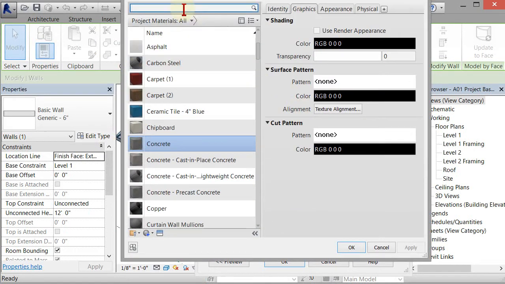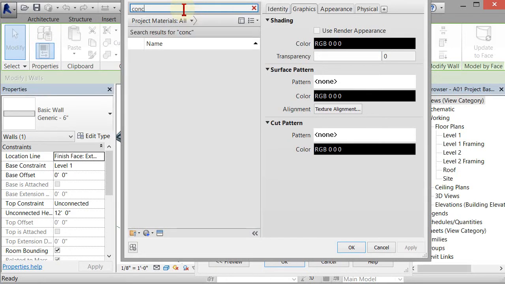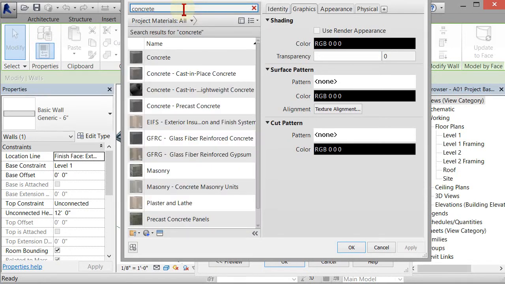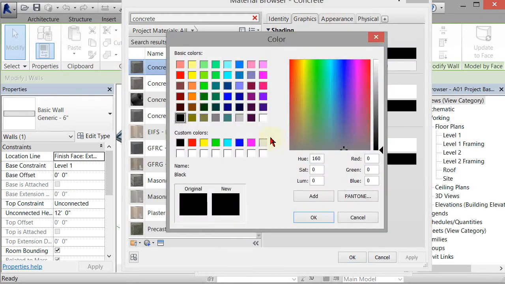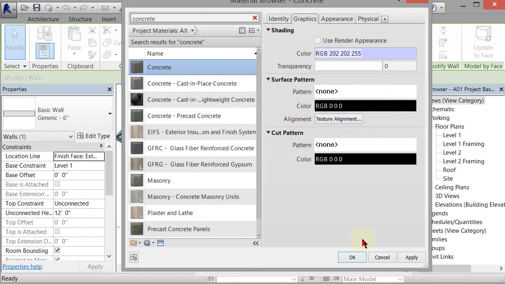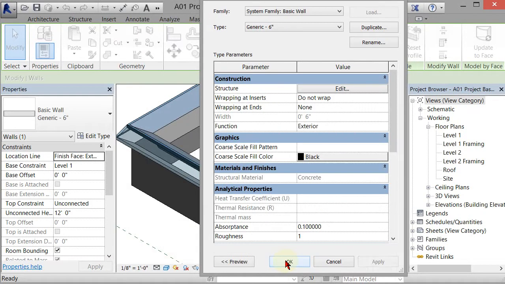to concrete. So it's concrete, and select the concrete, and the graphics tab has a shading here, and this is what color it's shaded in the viewport when you pick that in the graphics. So I'm just going to left click on color here and we'll make it maybe just a light blue. Grab that blue, pull it up, perhaps a periwinkle, and click OK, click OK, and click OK.